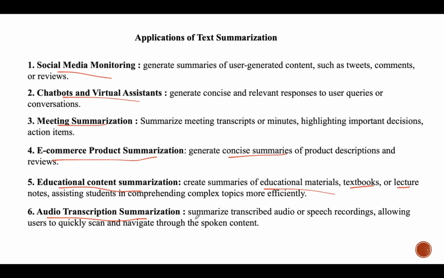Whereas if you take lecture summarization, so if you summarize the recorded lectures or presentations, it helps the students review key concepts and information more efficiently. So this is how we are using text summarization in various applications.